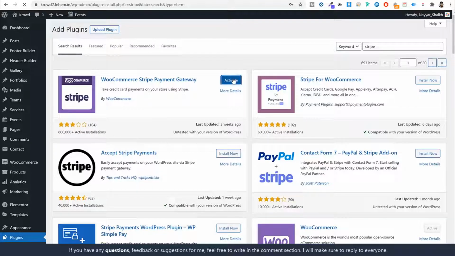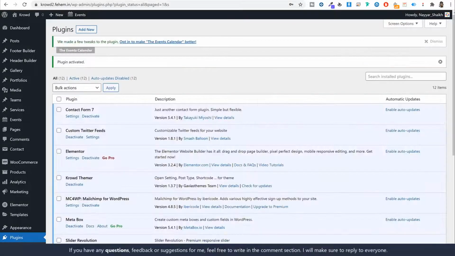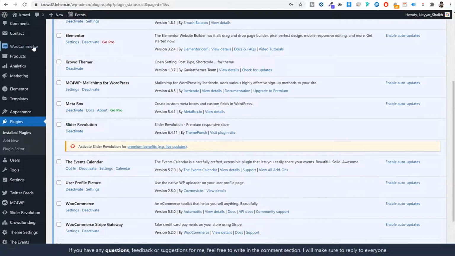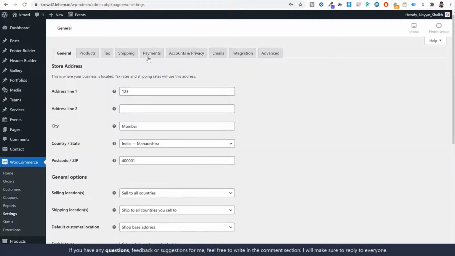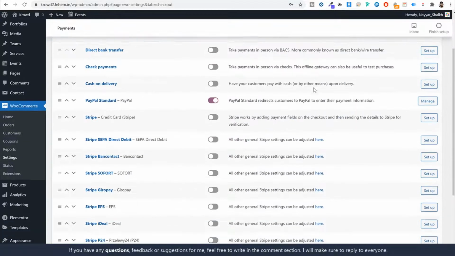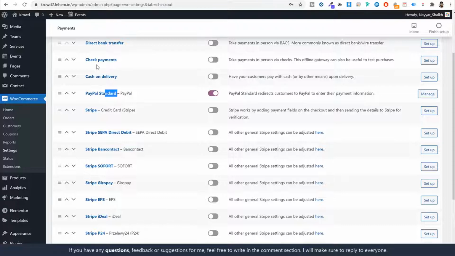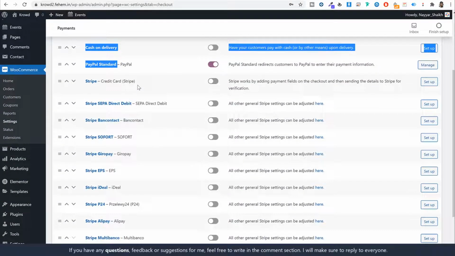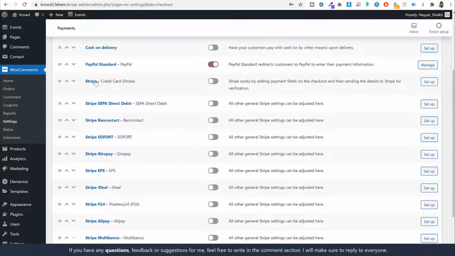Once it is installed, you can now activate this plugin. And once it is activated, you can again hover over WooCommerce and click on settings. Now if you go to the payments option, let's see what happens. Now here, as you can see, many new options are added. Earlier we just had these 4 options. Now because we have installed Stripe, there are many different options related to Stripe. We just want to use this option, Stripe credit card. Make sure to enable this.